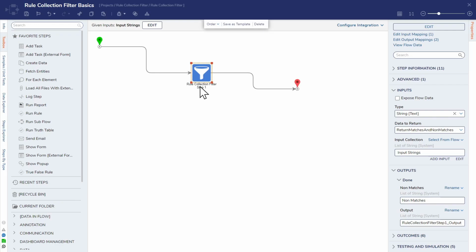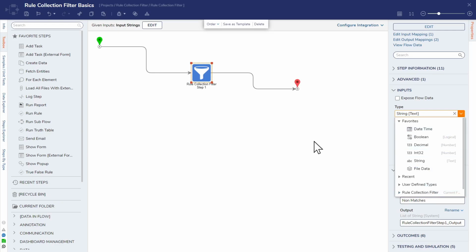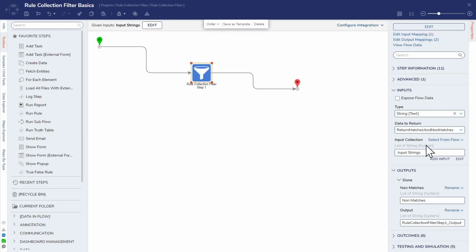What the rule collection filter is going to allow you to do is take in a list of items. It can be strings, it can be dates, it can be complex types, it can be user-defined types, so if you have your own built-in data structure. And it's going to allow you to apply a rule to return what goes down the true path of that rule. You can return a list of the matches, you can return a list of the non-matches, and you can return two separate lists, matches and non-matches.